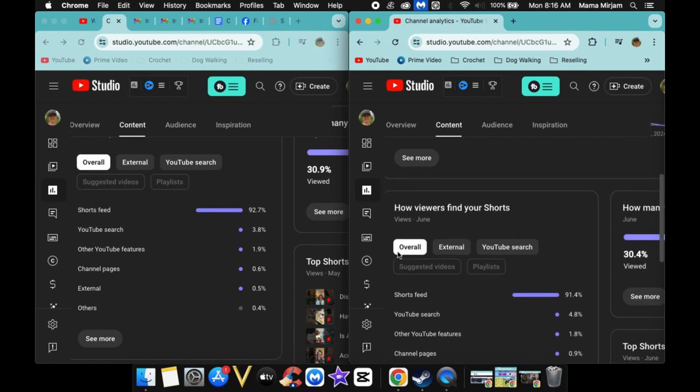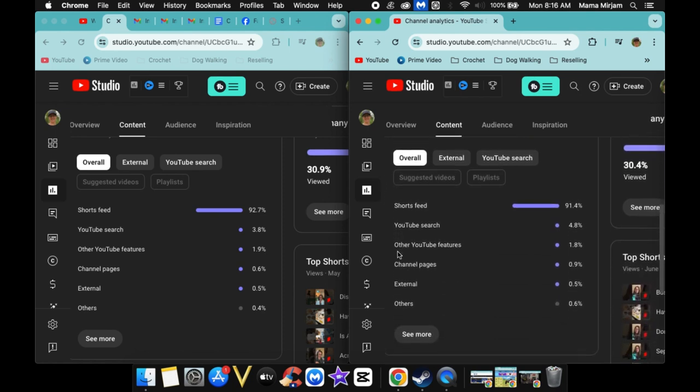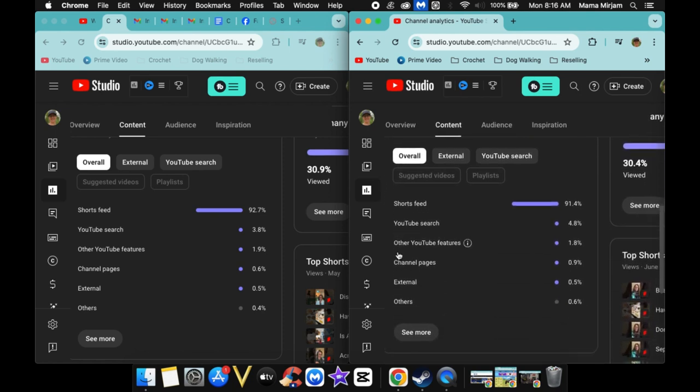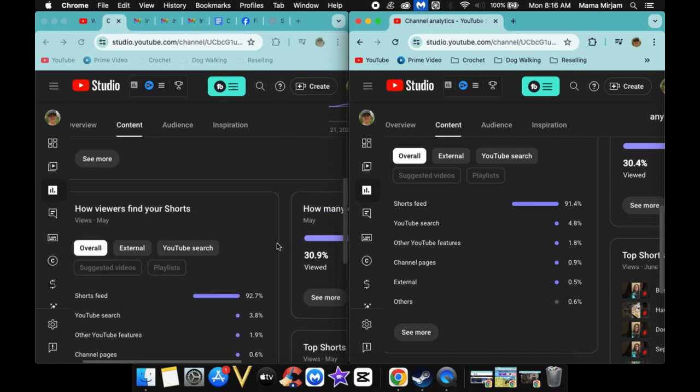We can take a peek at how people find my shorts. It's basically the same all around. Shorts feed, and then next YouTube search, other YouTube features, channel pages, external, and others. It's the same order, and it's almost the exact same percentage, so nothing has changed there.